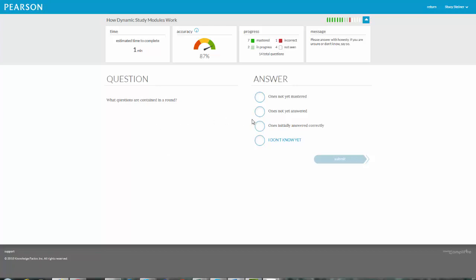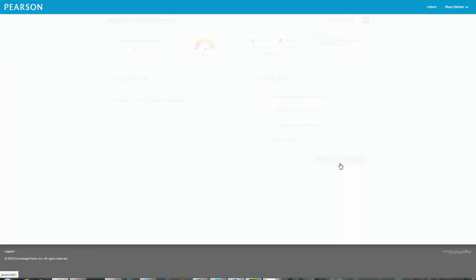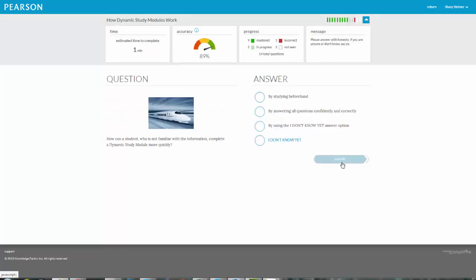Which questions are contained in a round, and we've learned that. They're the ones that are, whoops, almost missed that, ones that are not yet mastered. Remember, mastery is answering questions confidently and correctly. And why do we ask questions? Well, really it's to trigger that information retrieval. If a student sees a multiple choice question, not only do they have to answer the question, but they have to assess their knowledge on the answers that we've given them.